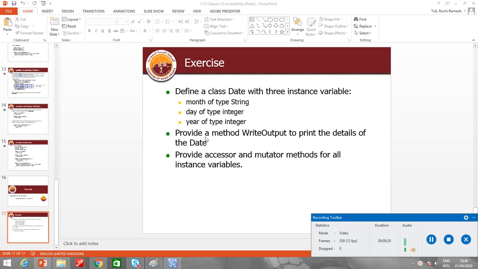Then what we have to do? We have to provide a method. The name of the method is writeOutput, where we want to print the details of the date. That means we will print year, day and month. Provide the accessor and mutator methods. We will not do this accessor and mutator methods right now. We will carry on this topic in lab 12 when we start with the accessor and the mutator method.